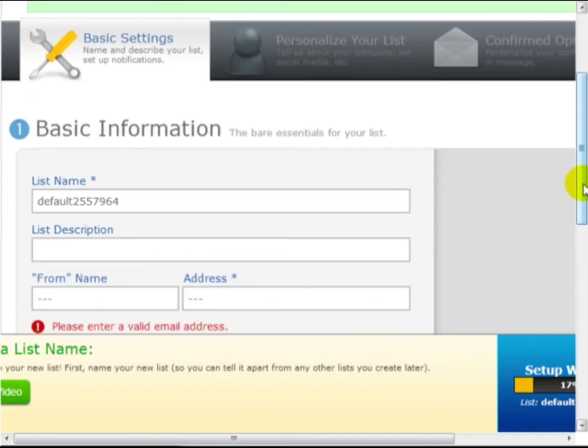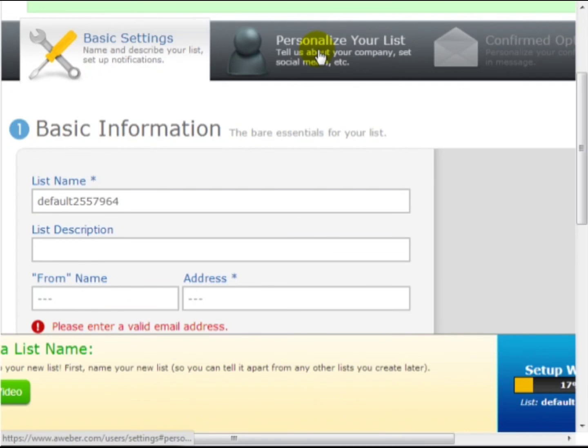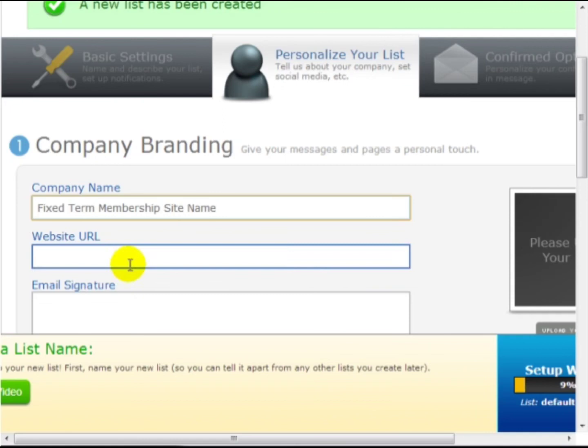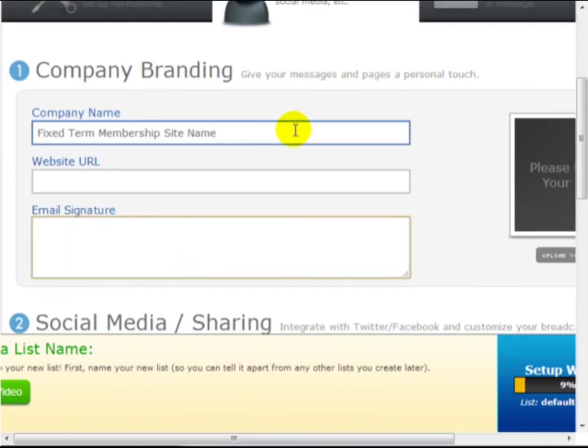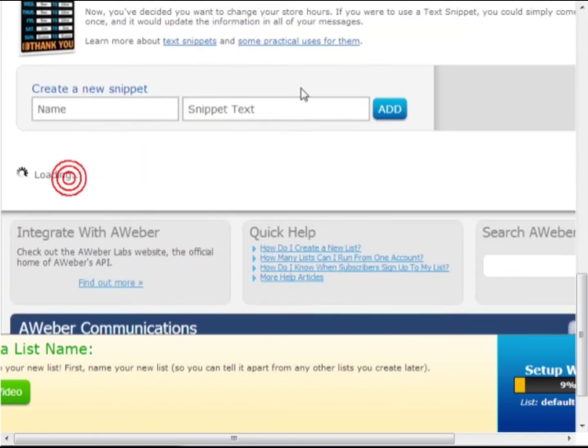So you want to enter your list name, from name, and address. And then move on to personalizing your list. Then at this point, you can brand your company. So enter the name of the fixed term membership site. You can put the website URL and your email signature because this is what people are going to see. After that, simply click on Save Settings.